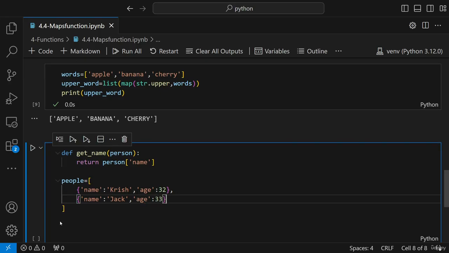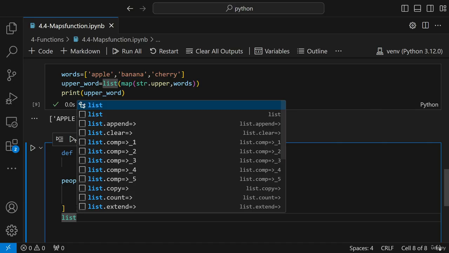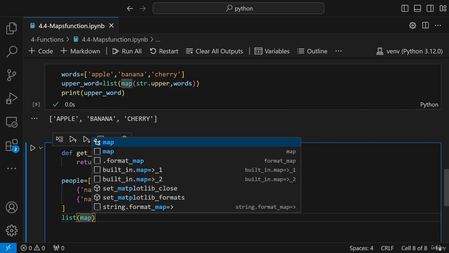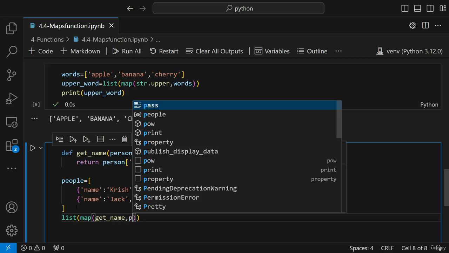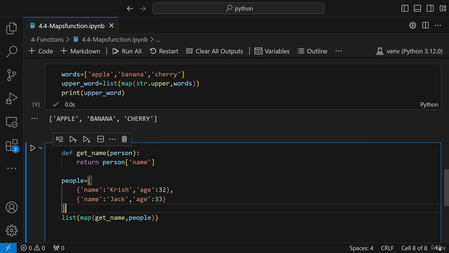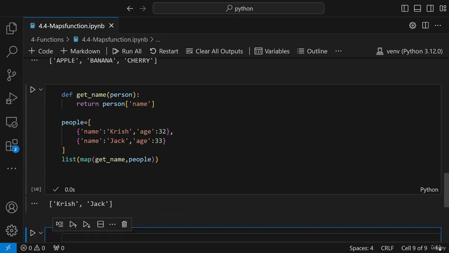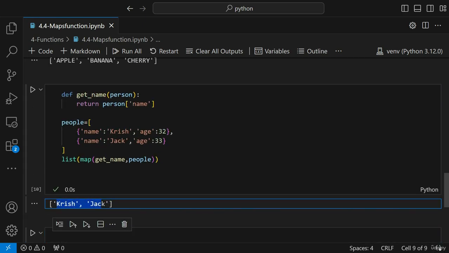Now I want to perform this not only on one item but on all the items, right? So let's say I have just taken 2 over here. Now how do I do it? First of all, I will use list, then I will use map. The first argument of map will be get_name. Then I'll apply this to my entire iterable, and here I have a list of dictionary items, right? If I see the output here, you can see from these 2 records I have extracted Krish and Jack, and it is given to me in the form of a list, right? This is one amazing thing that you'll be able to see over here.